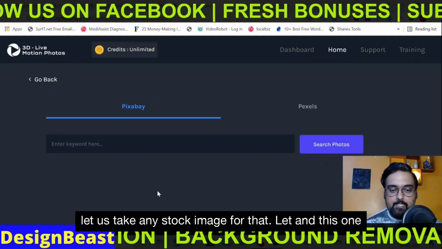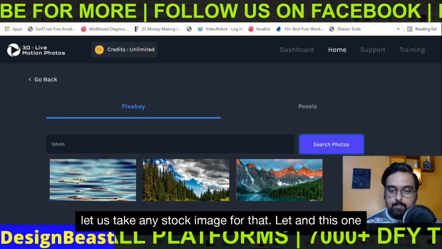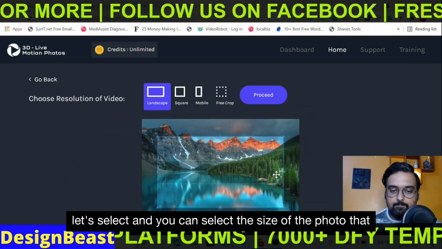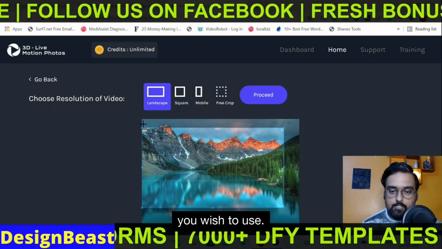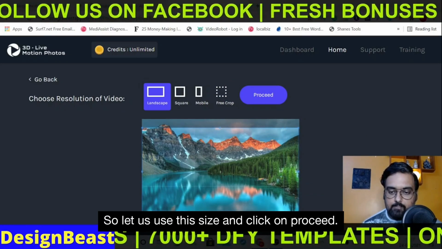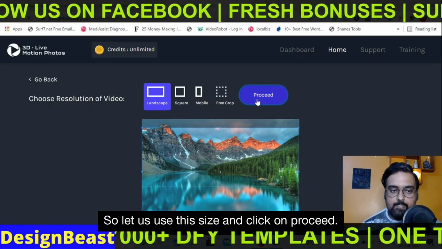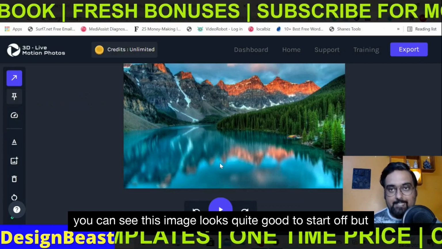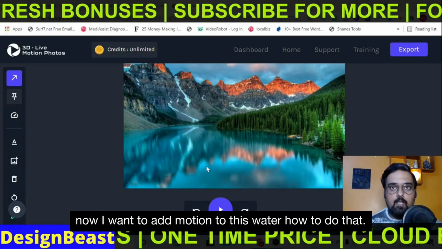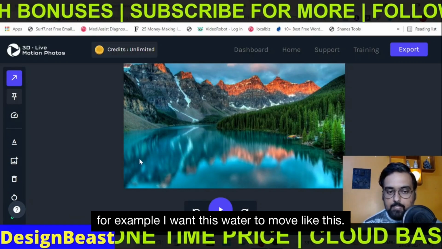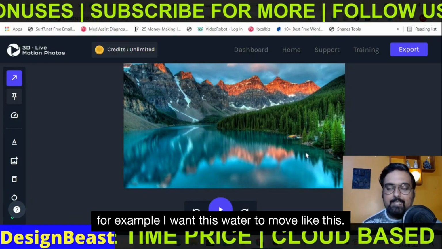Let us take any stock image for that. And this one seems quite good. Let's select, and you can select the size of the photo that you wish to use. So let us use this size and click on proceed. You can see this image looks quite good to start off, but now I want to add motion to this water. How to do that? For example, I want this water to move like this.